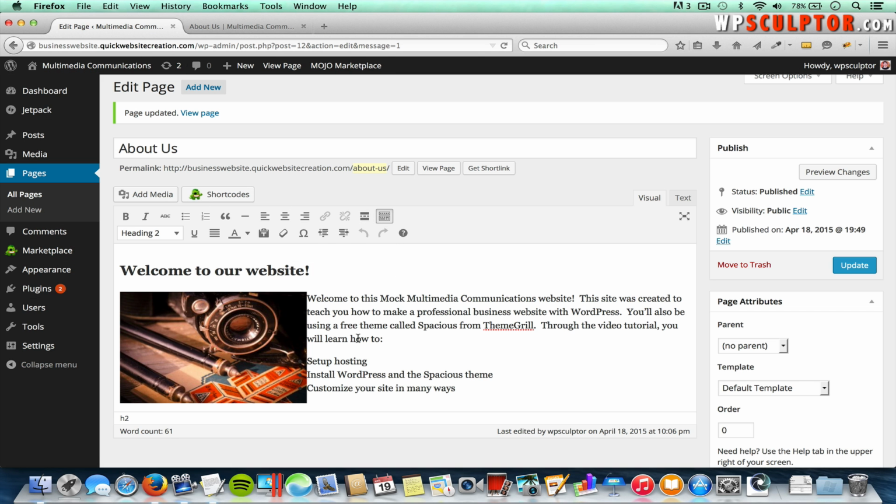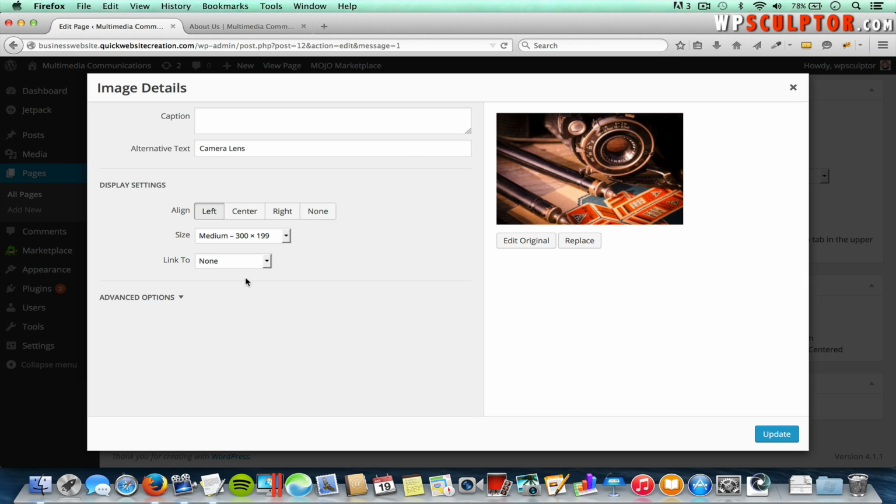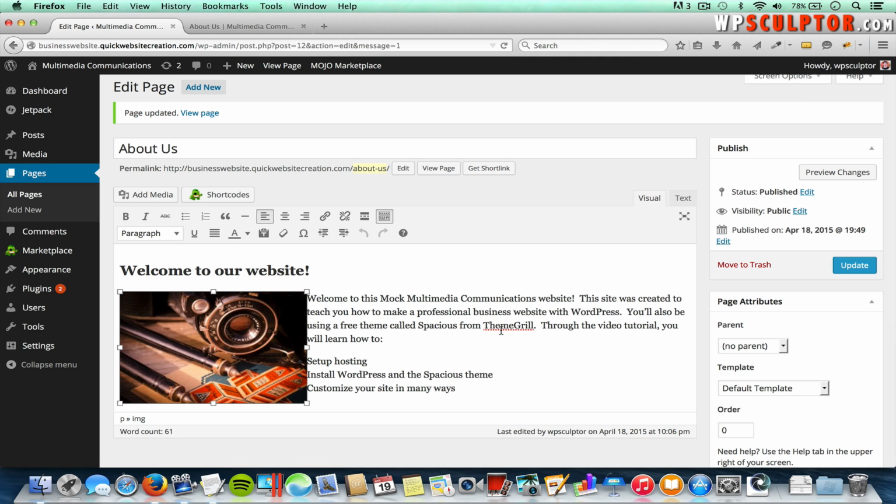So now that we're back here, I do want to point out, if you wanted to remove or edit the image, you could click on the image, and then you could click on this X to remove it, or you can click on this pencil icon to bring up these editing options, but we're going to leave it just like it is. And the last thing I want to do is show you how to make any text a clickable link to another page on the internet. And we're going to make Theme Grill a link to the Theme Grill website.